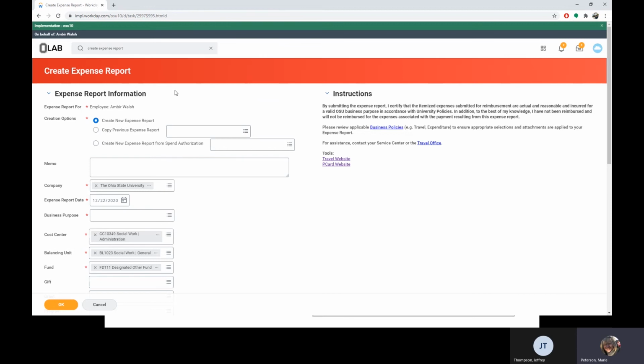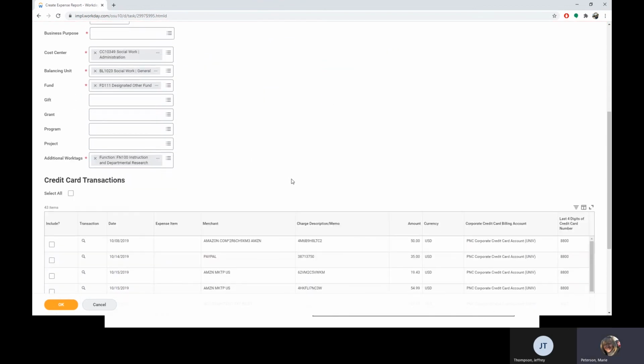There are multiple fields that will be pre-populated, for example, company and expense report date. And if you scroll down, you'll see work tags, for example, cost center and balancing unit. These are what were previously referred to as chart fields. All pre-populated items are from your unique setup based on the unit you are employed.